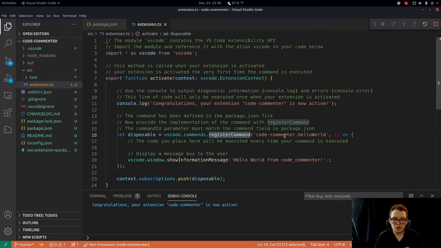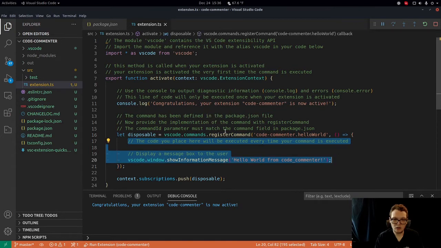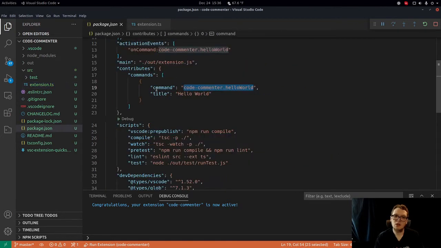where we register a command called commenter.helloWorld, and then it's going to activate the code in here when this gets called. And the way that this gets called is that it's being posted to the command palette list of commands. So we're essentially appending a new command into the user's list of commands in their command palette called hello world.